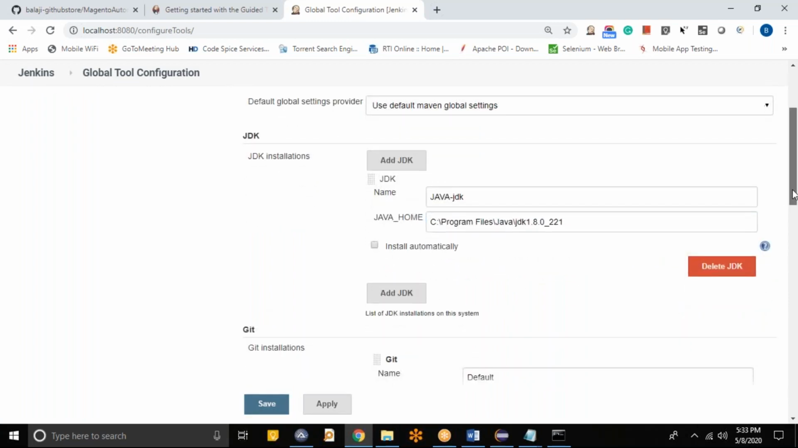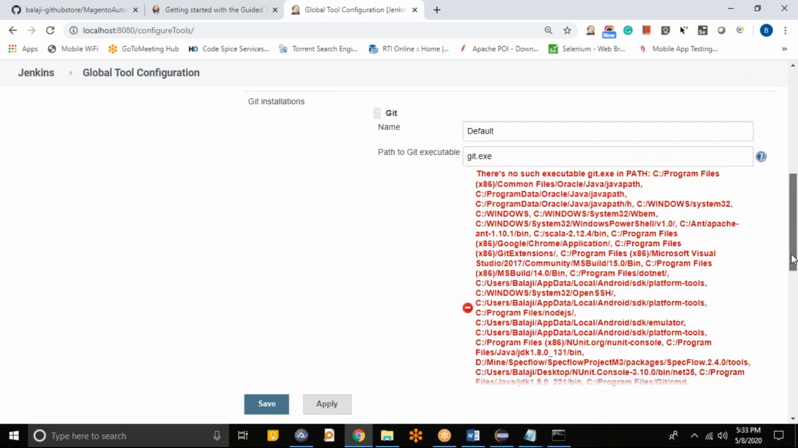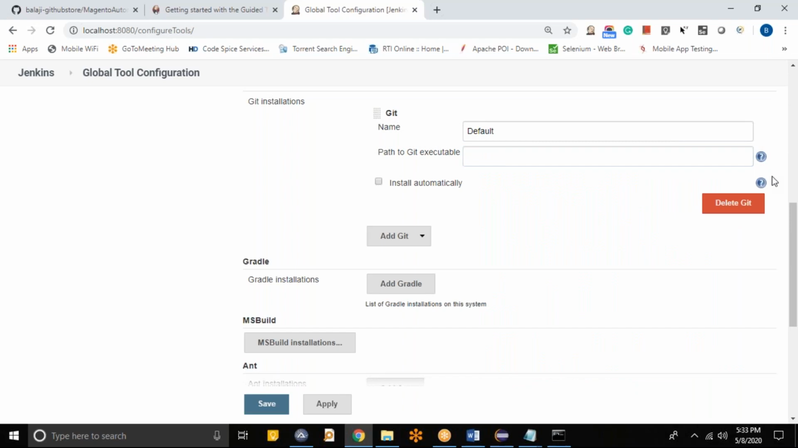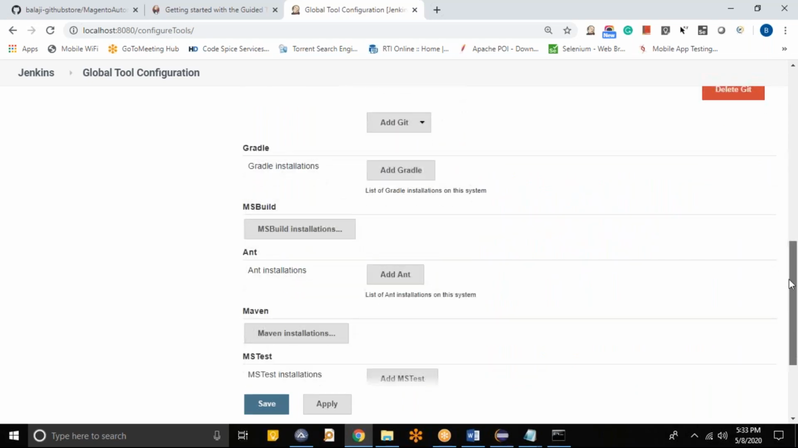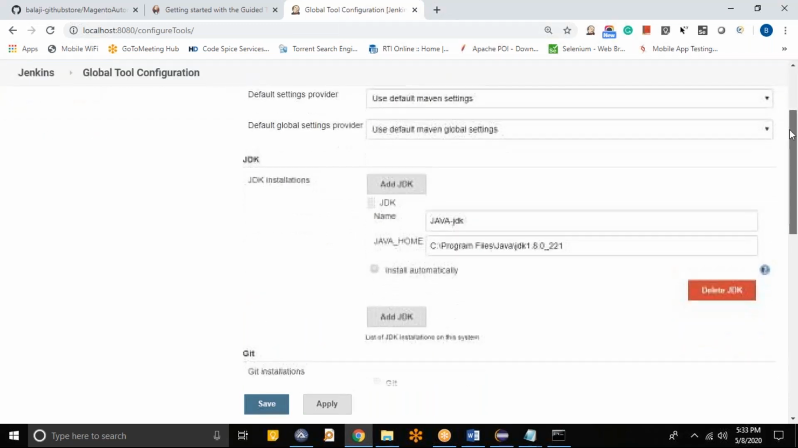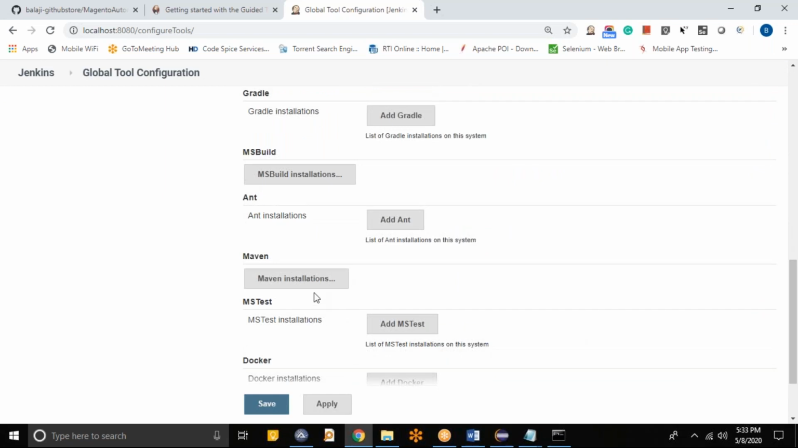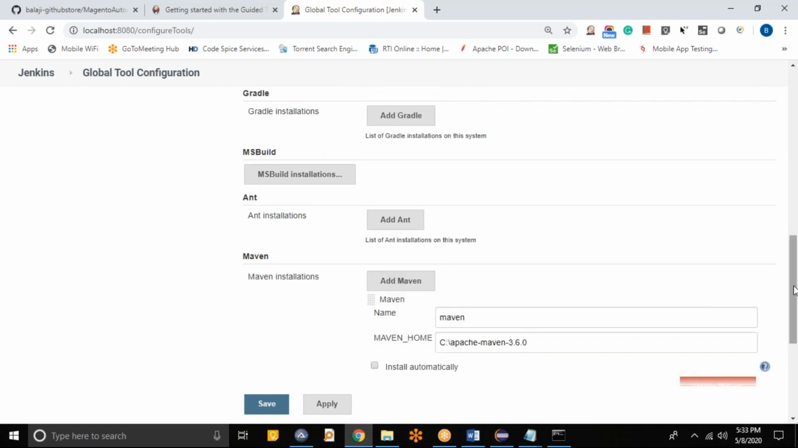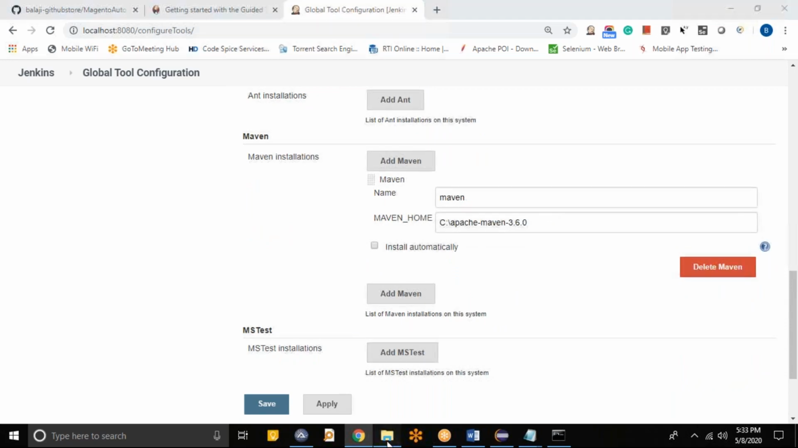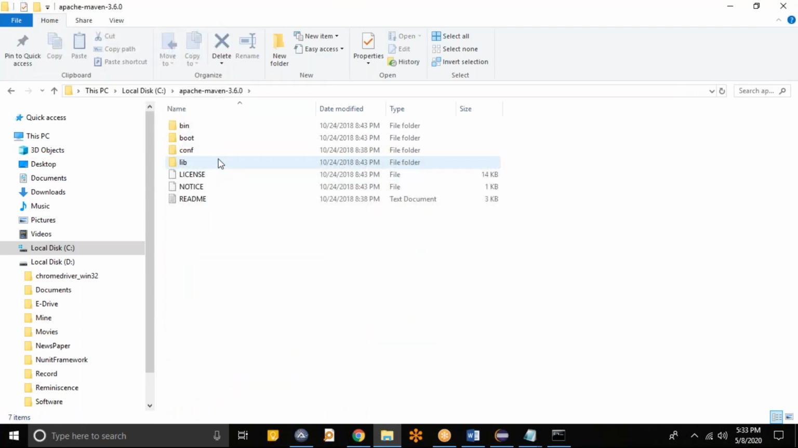JDK path I gave. Next, if you scroll down, Git and the rest you leave as they are, not required right now. Now if you scroll down, you can see Maven installation. One is the JDK path you need to give: click on add, give any name and then give the JDK path. And if you scroll down, there will be Maven installation. Click on Maven and you can see it is pointing to some address. I need to give the Maven address. We already downloaded Maven, remember?